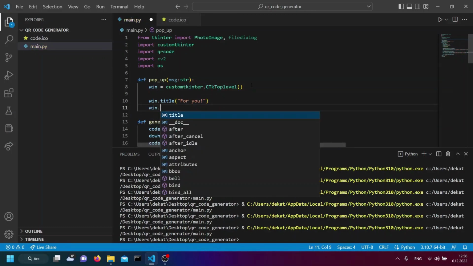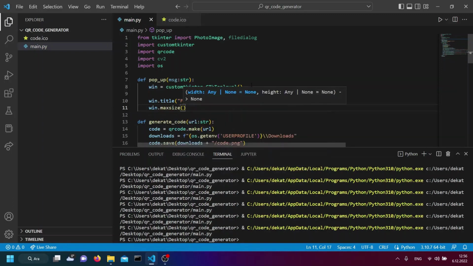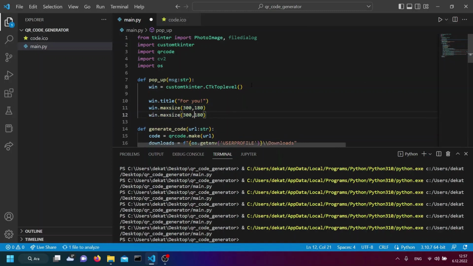Window max size. What was the size? So I'm just gonna lock the size of this one as well. But what was it? I think it was 300 by 200, but I'm not sure. Actually, let me just look it up. Okay, it's 300 by 180. So 300 by 180. And then min size of 300 by 180 as well.